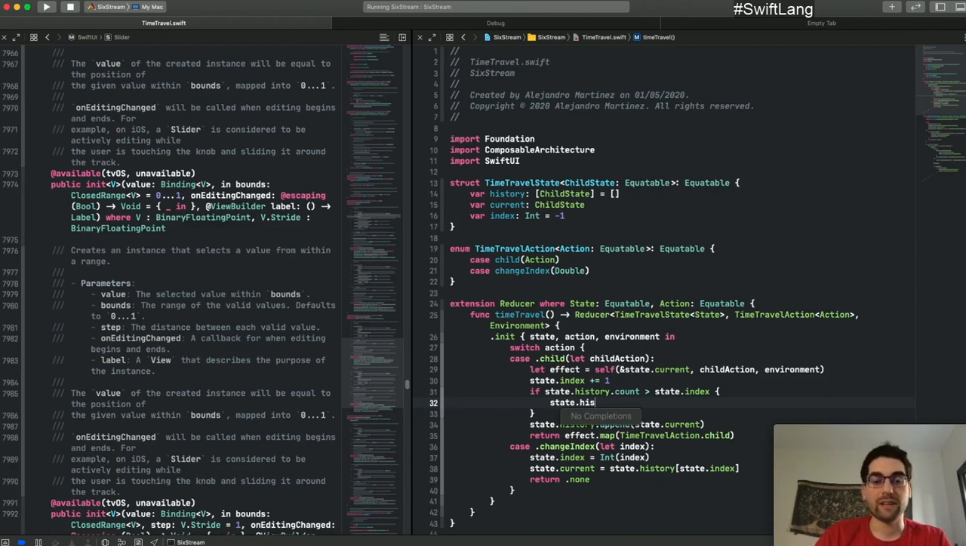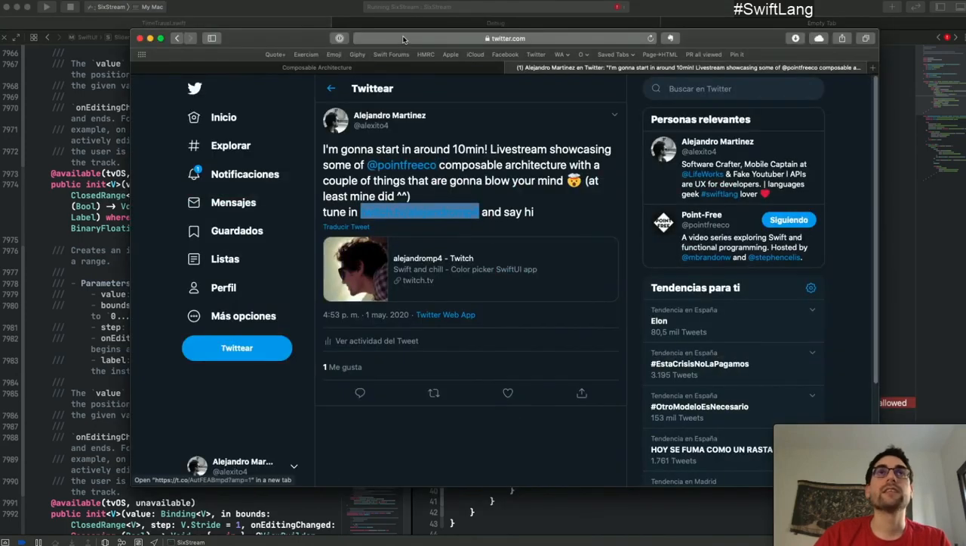Oh man, why is the completion not working? Do you think I know from memory the entire array API? Or collection API? Let's go here.